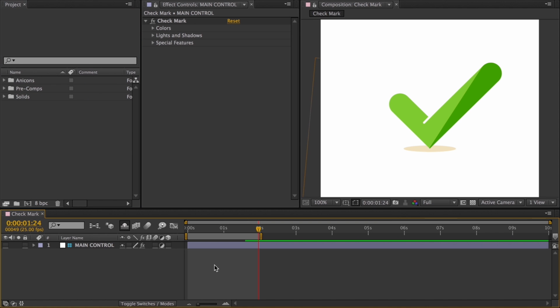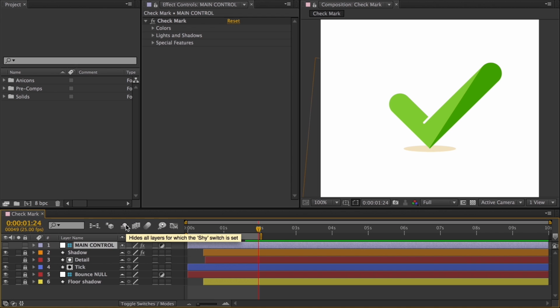Here is already open the comp, we have the check mark. And all of the icons have just this, the main control. Maybe another layer that we'll explain later, but this is it. All the layers are shy, and here you can find it, and they are locked. So don't worry about this.